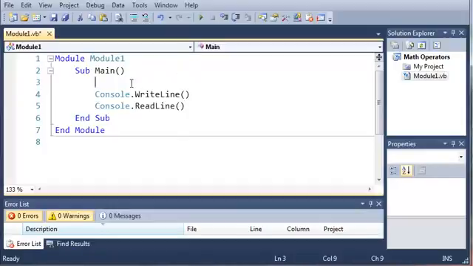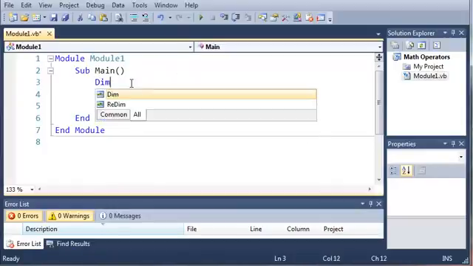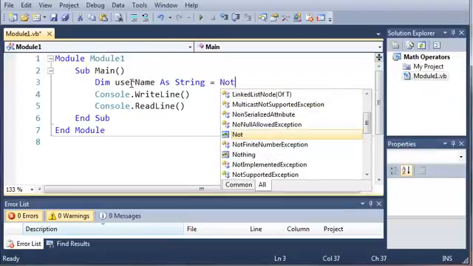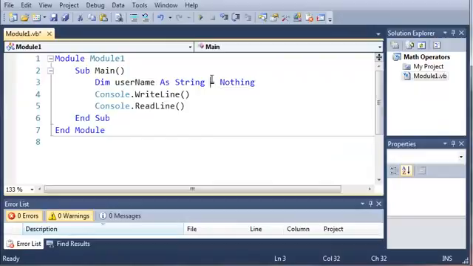Let's create a couple variables here. We'll use Dim: userName as String, and we'll start it off by setting it equal to nothing. This is just a safety precaution, because if the user does not input anything as their name, the string will not be equal to a value and we'll get an error if we try to print it out on the console.